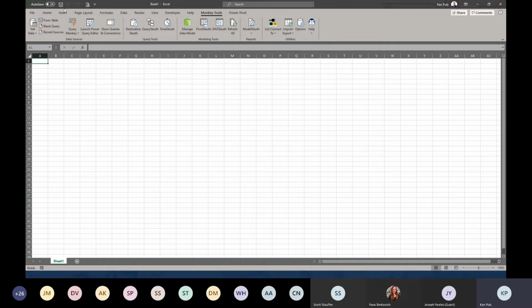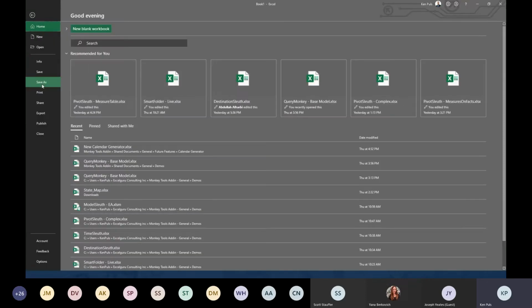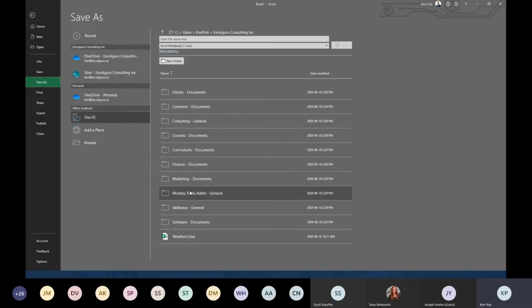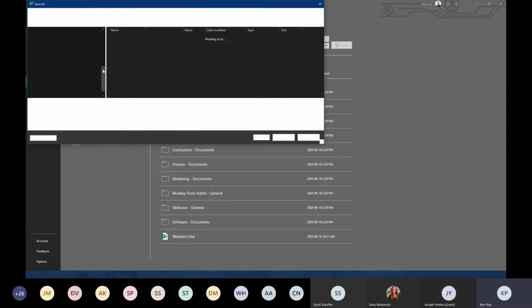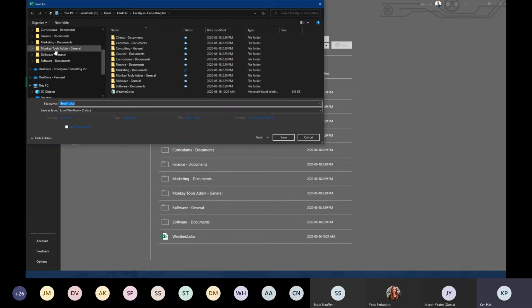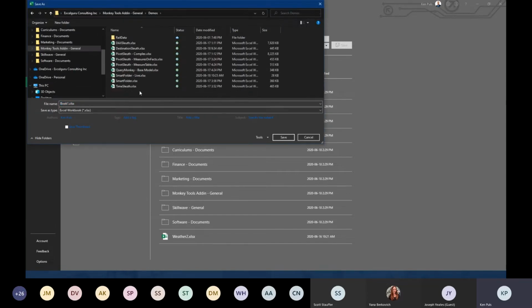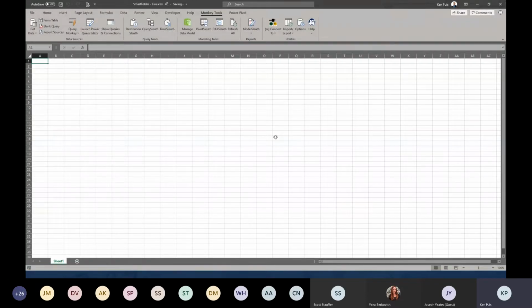So what I'm going to do first is I'm just going to go and save this workbook. So you've seen it's blank. I'm going to go with a save as, and I'm going to go browse. And we'll just go down to save this right here in Monkey Tools add-ins, demos. I'm going to replace this one here called Smart Folder Live. We'll say save. Yes, it exists. I'll replace it. And at this point, it's now saved a blank workbook over top of the old one.